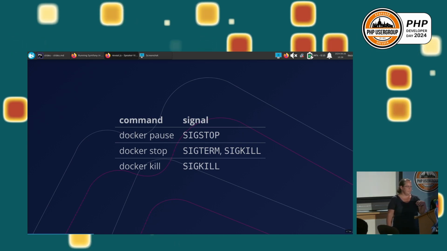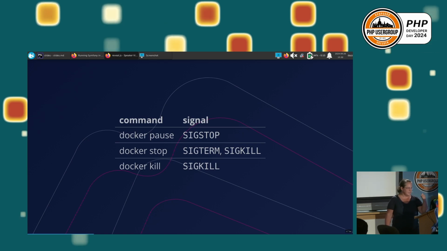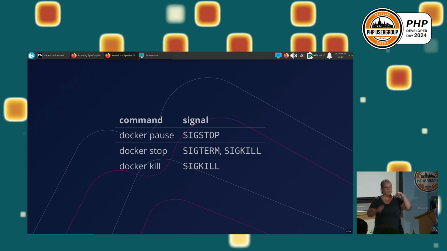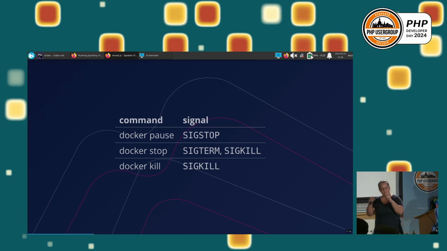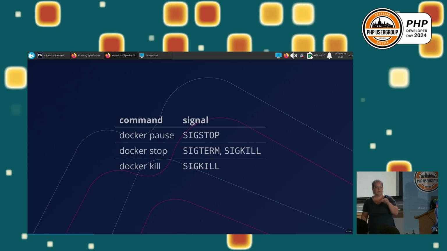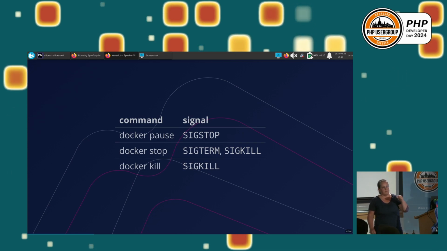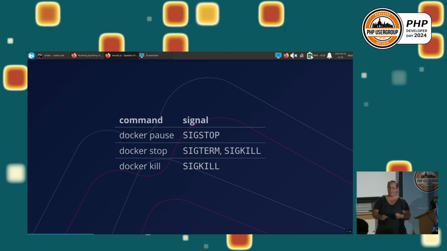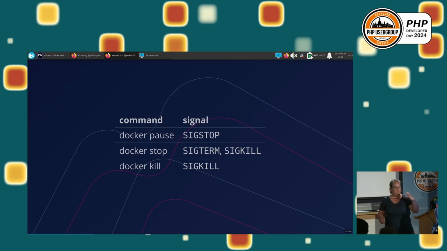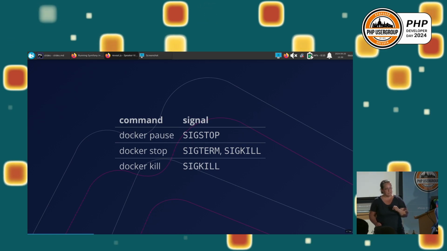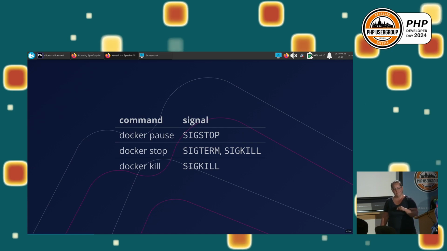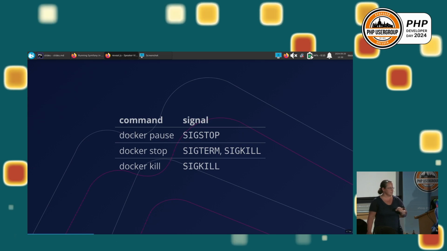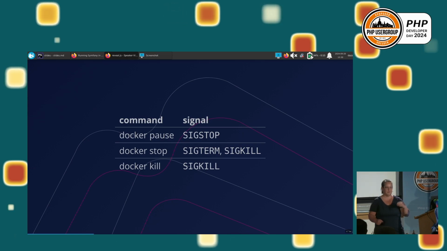So SIGSTOP just stops the container, and SIGTERM means that the main process of the container should send the SIGTERM signal to all the child processes that it had started. And if it did not end all the processes after a grace period, which can be configured in Docker, if you don't configure it yourself, it's 10 seconds. So when you run docker stop, and the container is not stopped after 10 seconds, then it sends the SIGKILL signal, which just forcefully terminates your container.